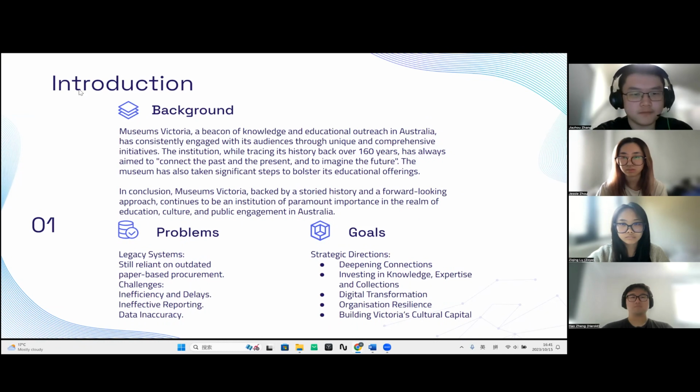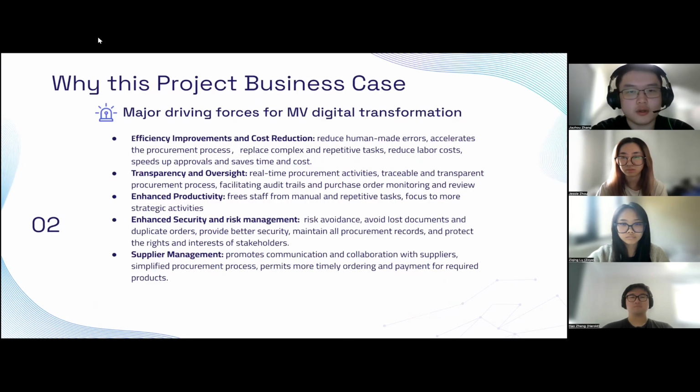Next, please. Museum Victoria's current paper-based system lacks efficiency and poses several challenges. By adopting a digital approach, a digital transformation of the procurement system, it will not only streamline workflow, making improvements efficiently, but also drastically reduce errors and costs.